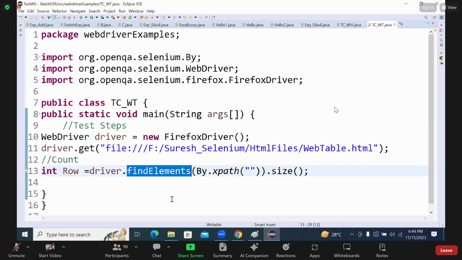Difference of find element and find elements. Just check the questions. What is the first one?